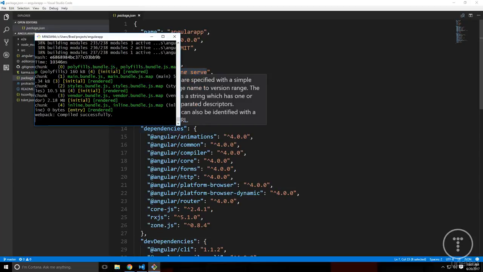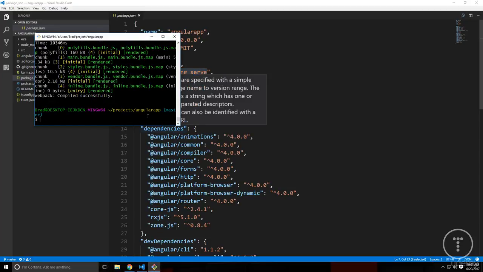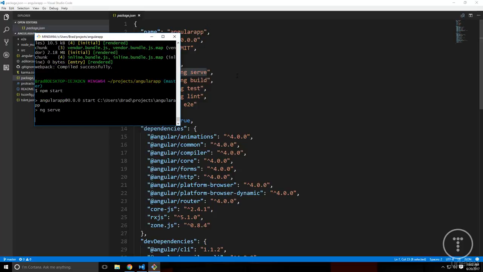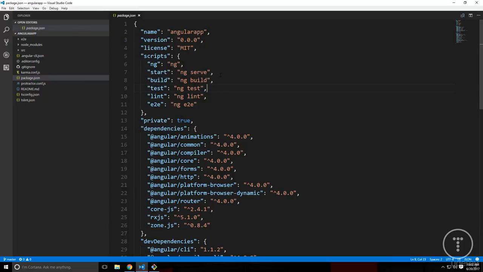If we were to stop our application with Control-C and do an npm start instead of ng serve, it's going to do the same exact thing. It's basically a shortcut. You'll see it's going to run that and start the server up. Now build, npm build or ng build, is going to build out your application so that you can deploy it. It's going to compile a bunch of static assets and you can just upload it to your server, which is a really nice feature of Angular CLI.